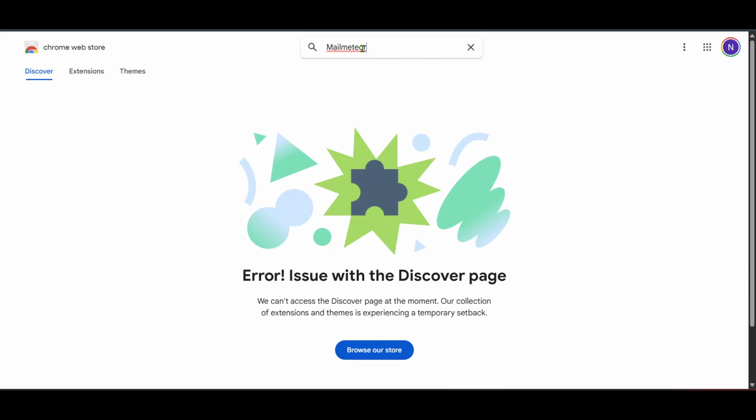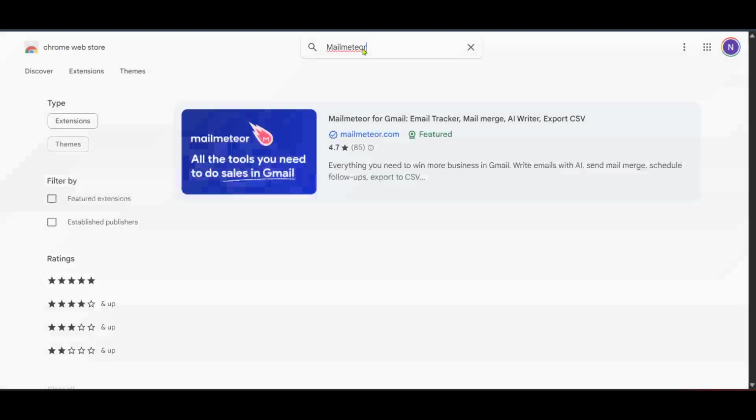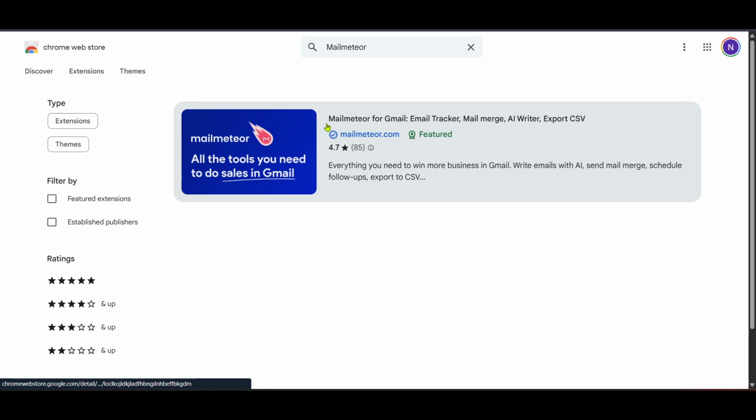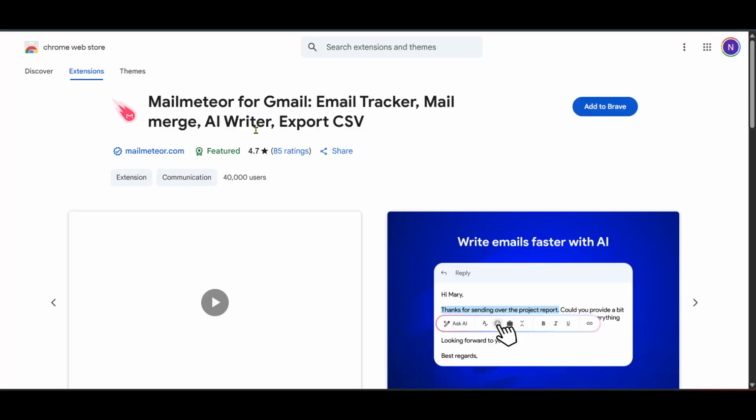Mail Meteor is a fantastic tool specifically designed for sending personalized emails via mail merges, making it a perfect fit for our needs. When you see Mail Meteor for Gmail displayed in the results, go ahead and click on it. This extension integrates seamlessly with Gmail and supports adding CC and BCC recipients for bulk emails.